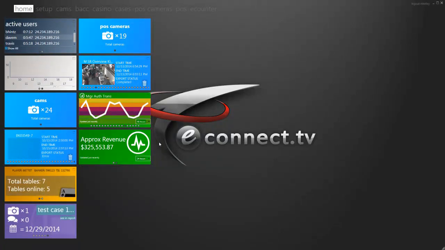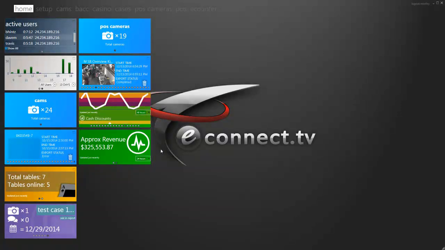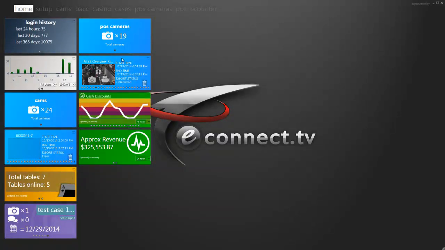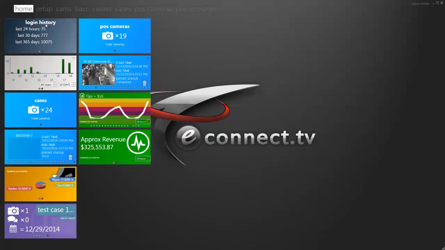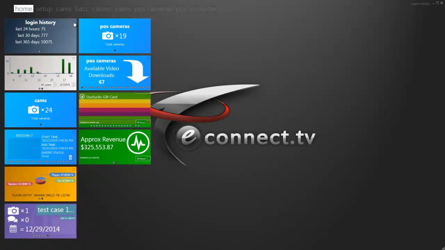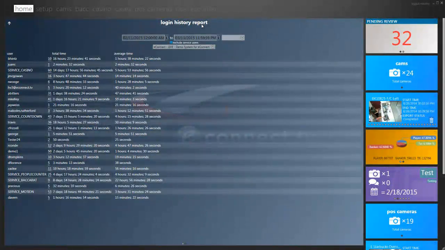That being said, there are various tiles that the eConnect software provides for you. We will start with the login history. You may or may not have access to this tile. Most users will not see this tile or have full functionality of it. The Login History tile is dark blue in color.